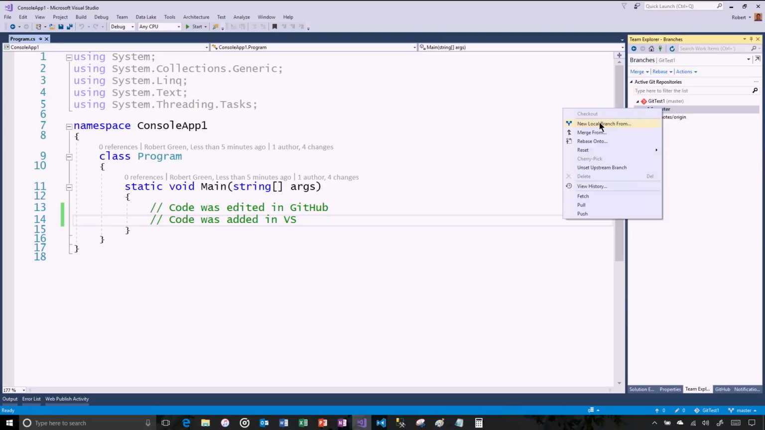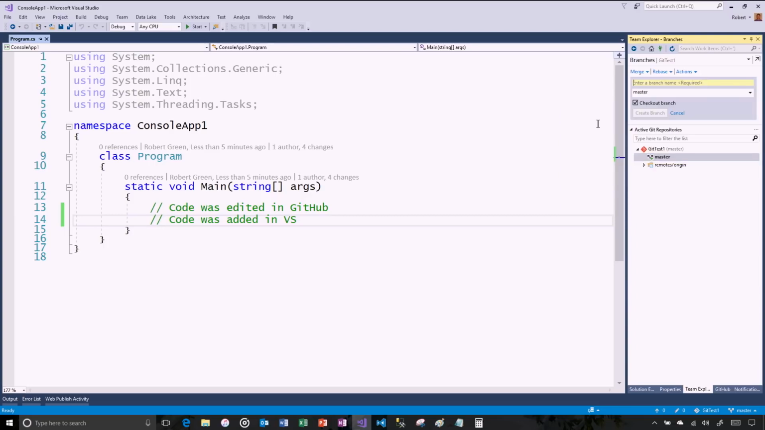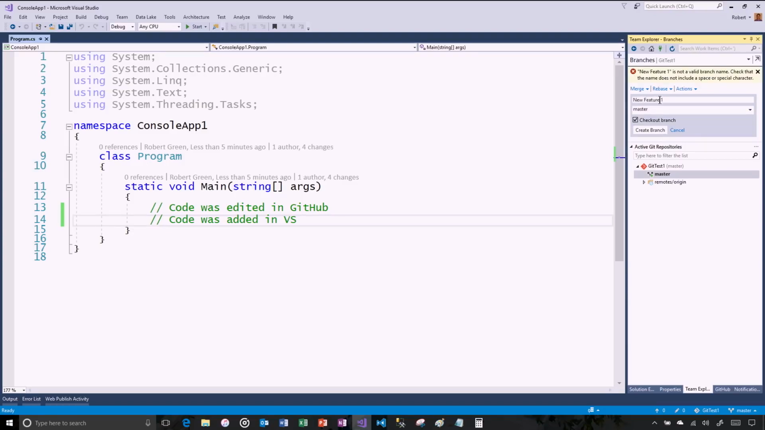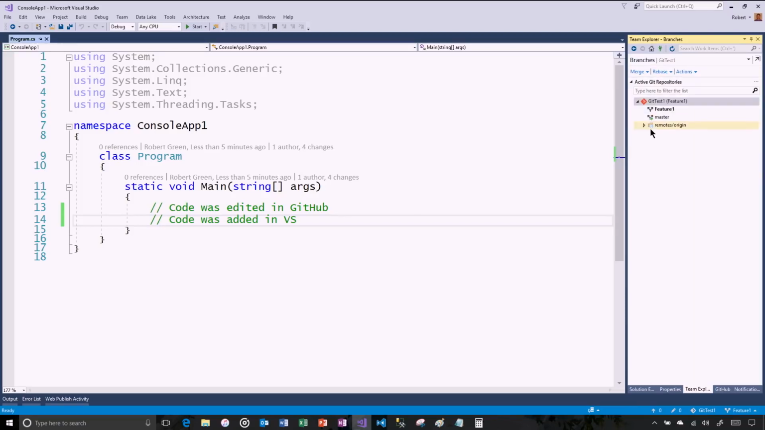I'm going to right-click on master and choose New Local Branch From, and I'm going to give it a name, and I'm going to call it New Feature 1, and then create branch, and then I'm going to remember that you can't have spaces. So I'll just call this Feature 1. So let's create a branch called Feature 1. OK, so now notice that it's highlighted.